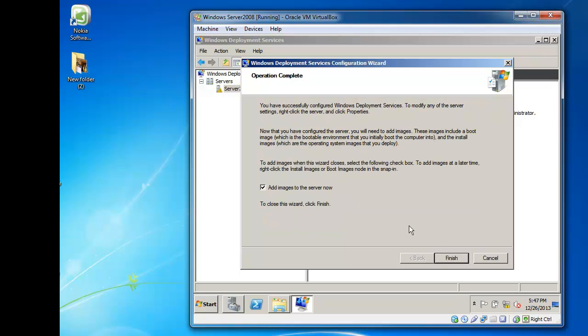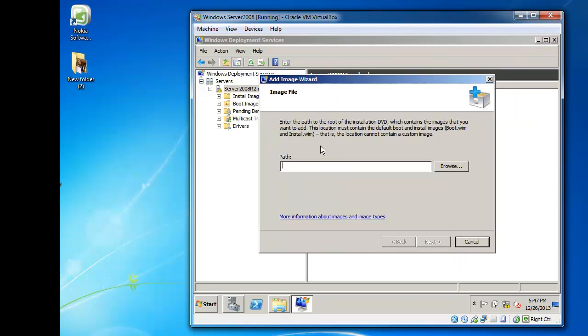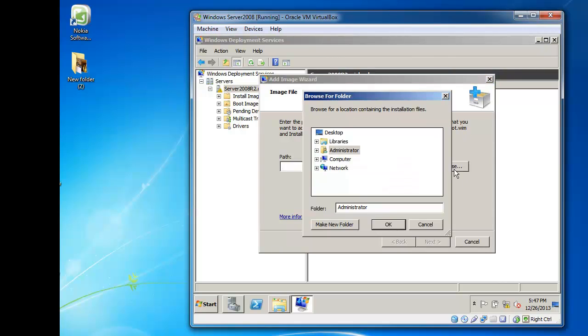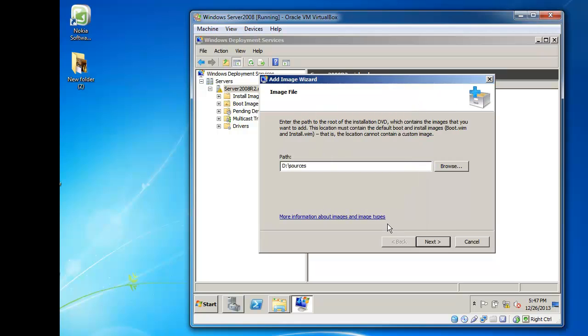And now we're going to add the images to the server. Add images to the server now. So you click finish, and we're going to add the boot.wim and install.wim. I already have these in the optical drive, so we would just select the sources and click next.